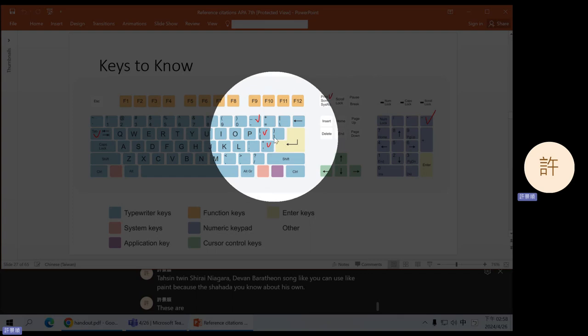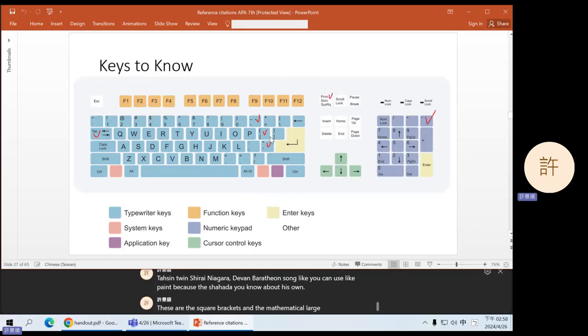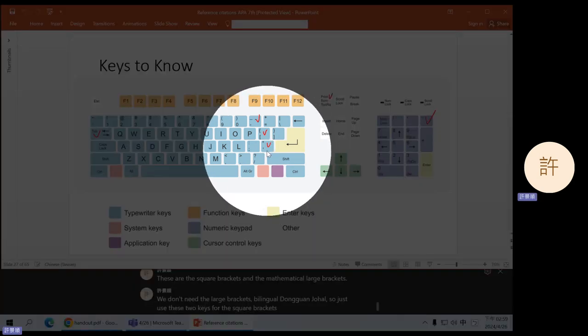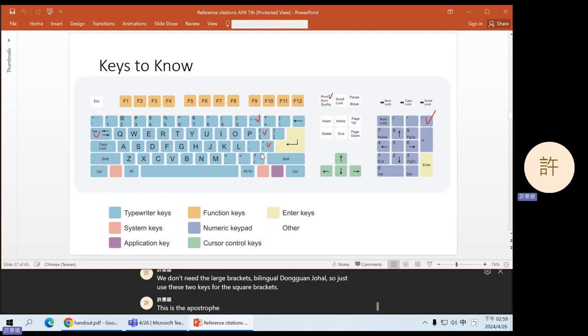These are the square brackets and the mathematical large brackets. We don't need the large brackets, 不用大括号, 中括号就好. So just use these two keys for the square brackets. This is the apostrophe and quotation mark key. If you need a single quotation mark or a single apostrophe, just hit the key. If you need a double quotation mark, press shift and then hit the key.